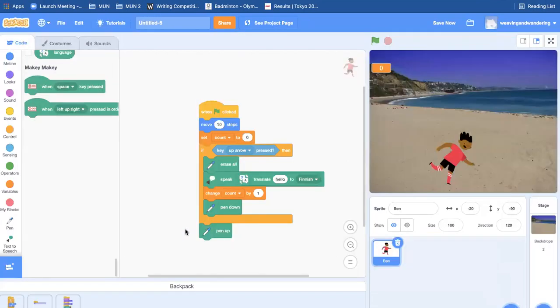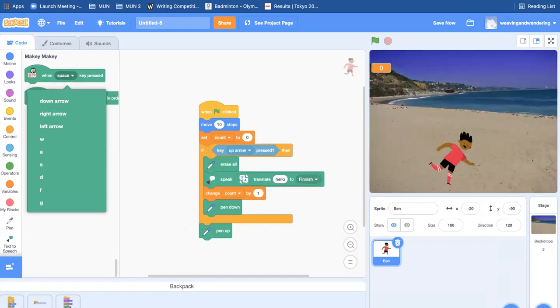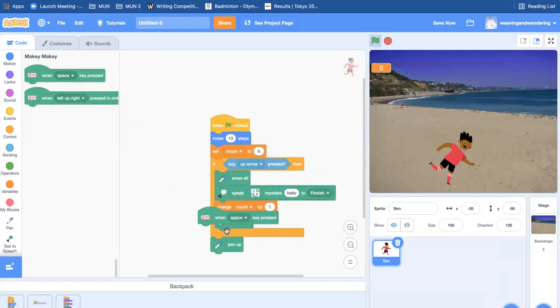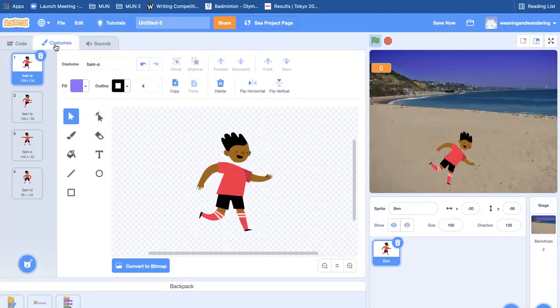There's music, there's Makey Makey. Okay, when space key is pressed, then you have your own triggers for music here, I think. Okay, so that's there. So now I'm going to go back onto the costume section.